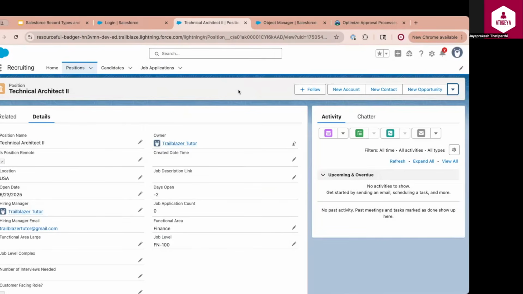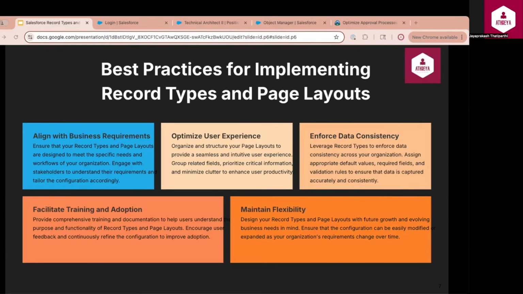So this is the way record types and page layouts help in configuring your user interface. Now let us discuss some best practices for implementing record types and page layouts. Ensure your record types and page layouts are aligned with specific workflows and needs of each department or role. Collaborate with stakeholders like recruiters and hiring managers to gather input before designing layouts or creating record types. For example, HR might need fields like background check status, while hiring managers care about interview score.